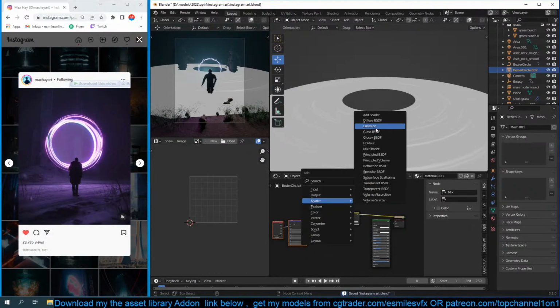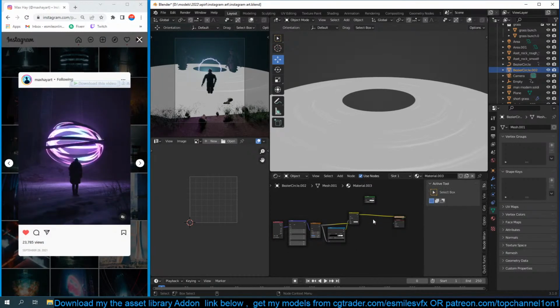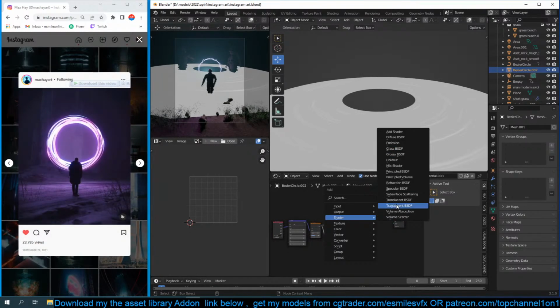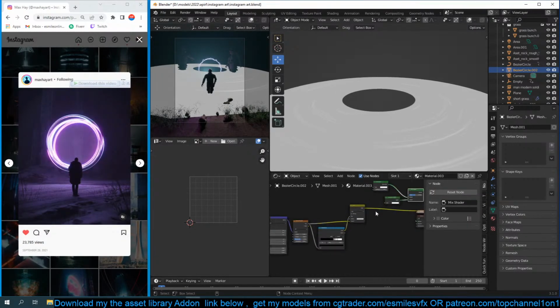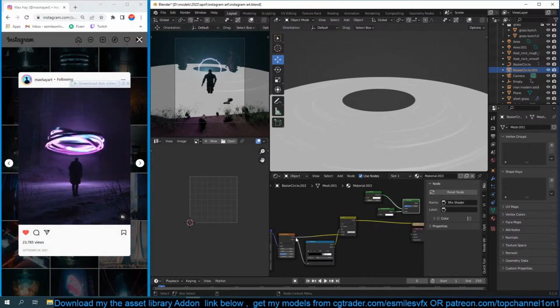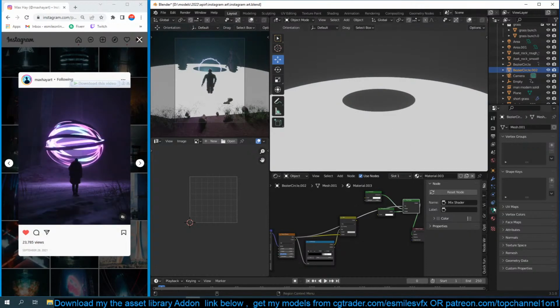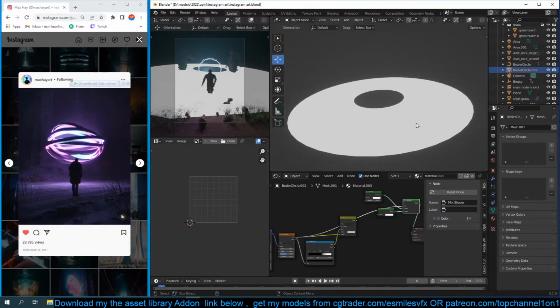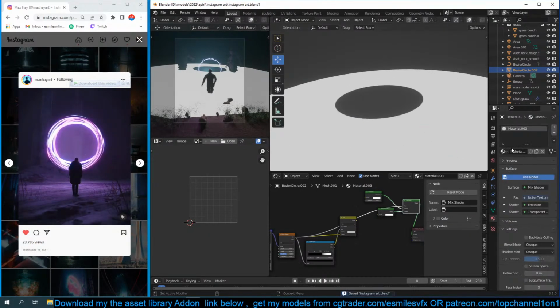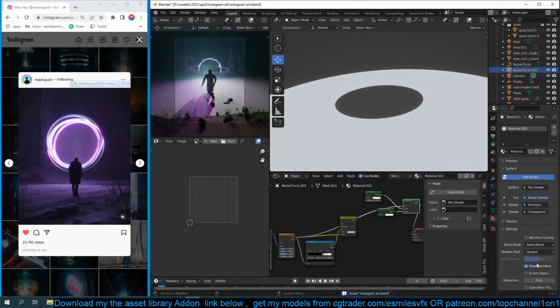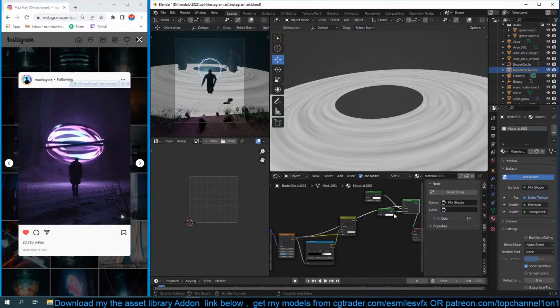So we need an emission and then a transparent shader, and just use... Our character needs something in his hands like a lamp or light. Sure, we can do that. Like a torch, a fire torch. Let me make sure this is alpha blend, no shadows.